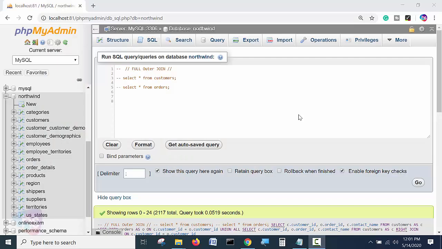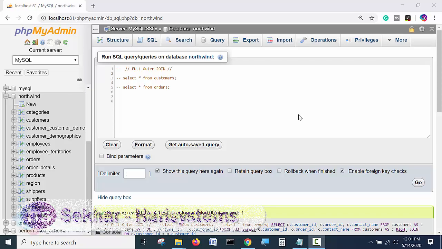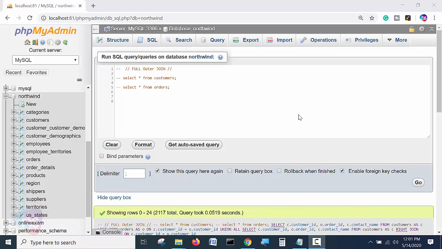In this lecture, we are going to teach you about full outer join. The concept is full outer join. This is what we are going to learn. And before starting the session, I would like to give you an important tip.